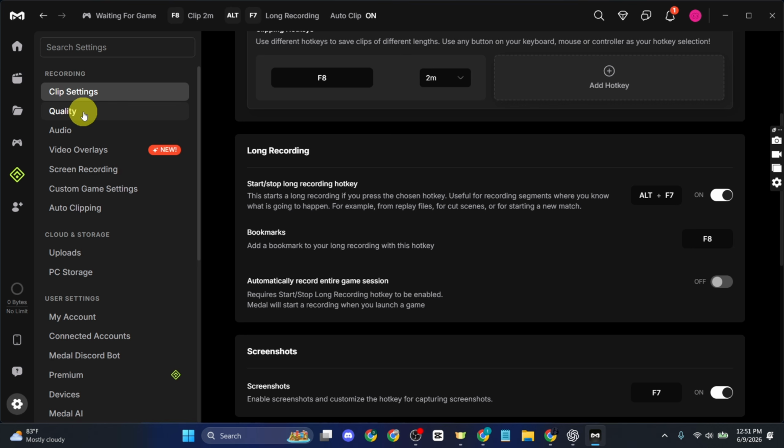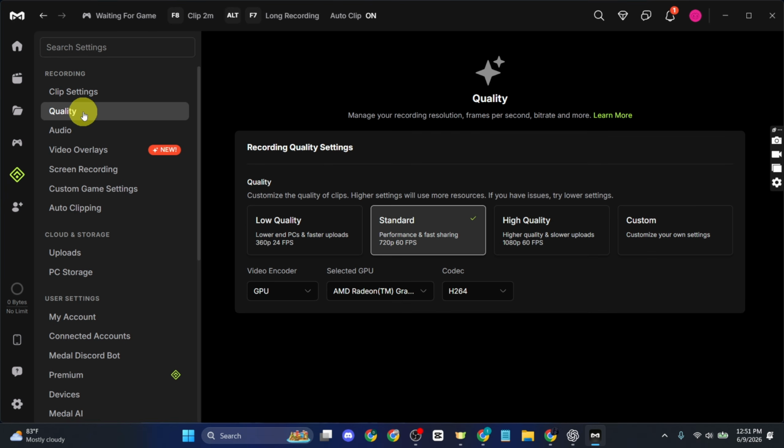After that, at the left hand side, open the quality section. Here you can select the recording quality. For most users, high quality is a good balance between video quality and storage usage. If you have plenty of storage space and a powerful computer, you can even choose higher or custom one if available. Now look at the video encoder settings.